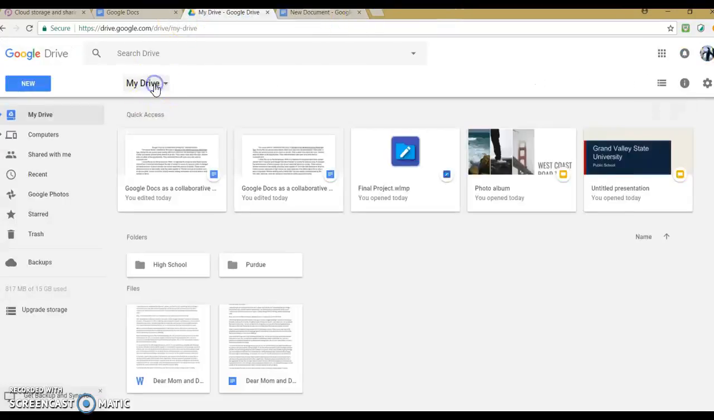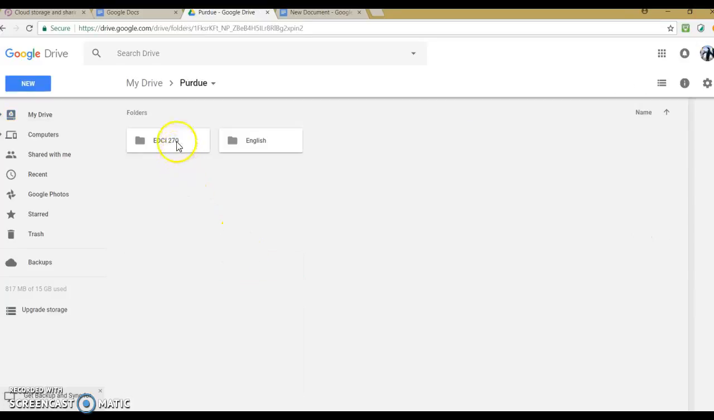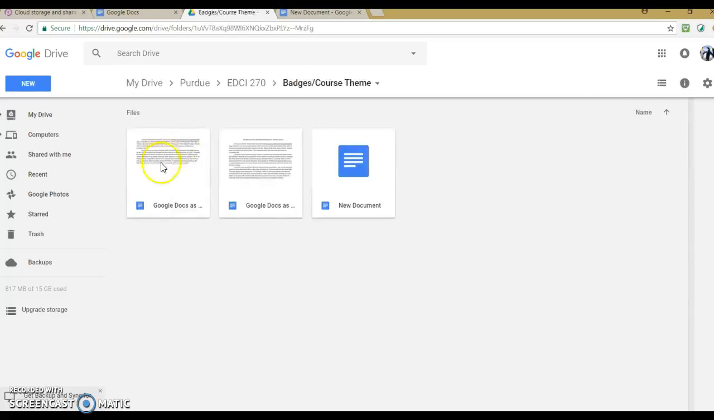And then if you go back to my Drive, I also have made one for Purdue as well. And if you hit Purdue, I have mine set up into the two classes I've used Google Drive for so far, and that is English and EDCI 270. If you click EDCI 270, I have then made another subfolder for badges and course themes, and if you click that, you are then given my Google Docs for my badges from the tool badges as well.